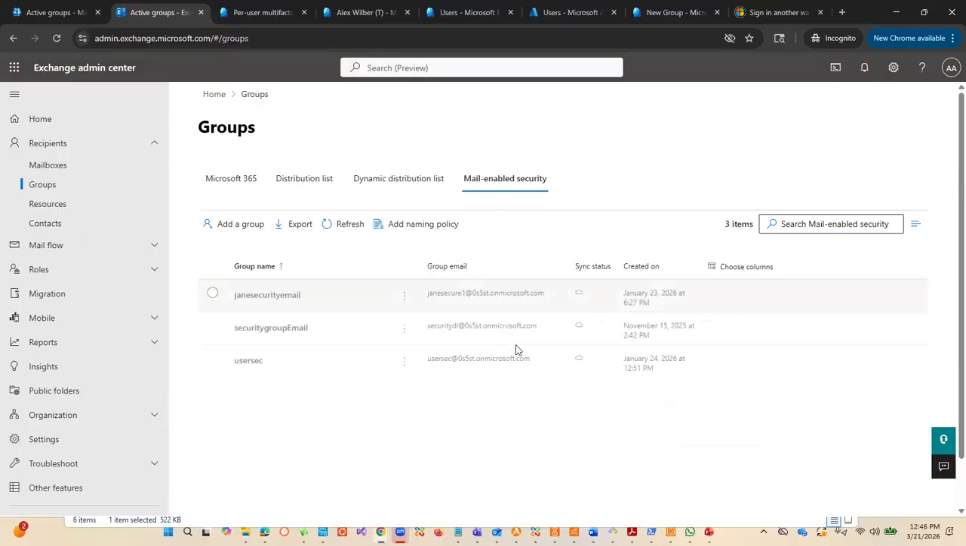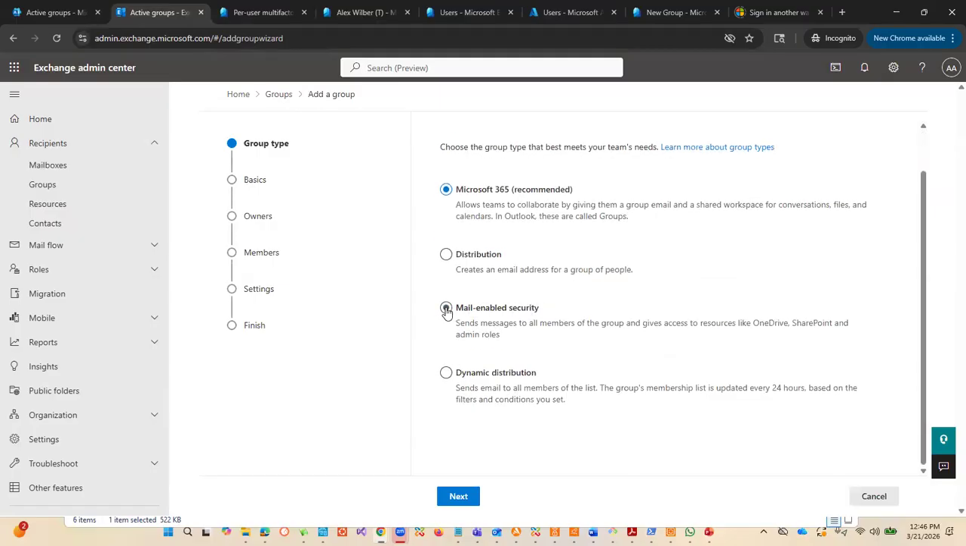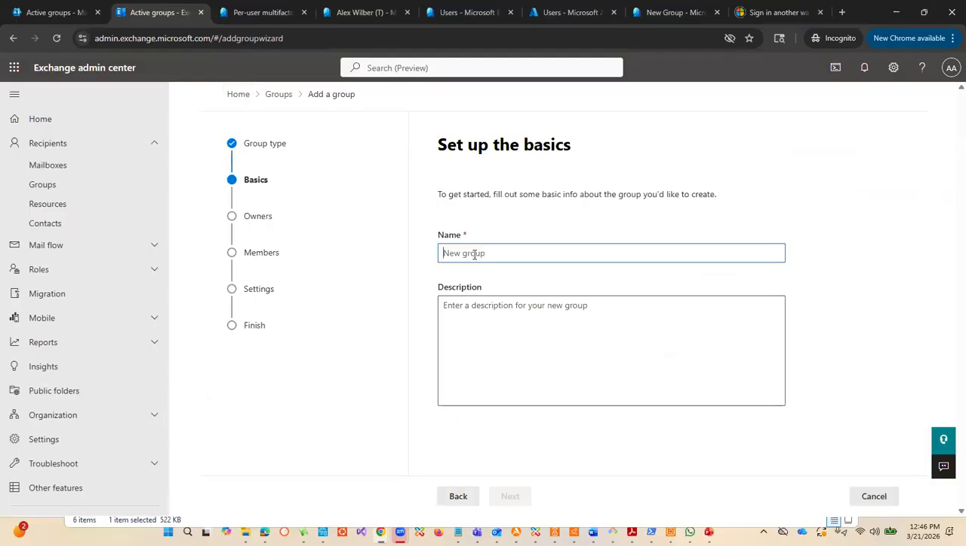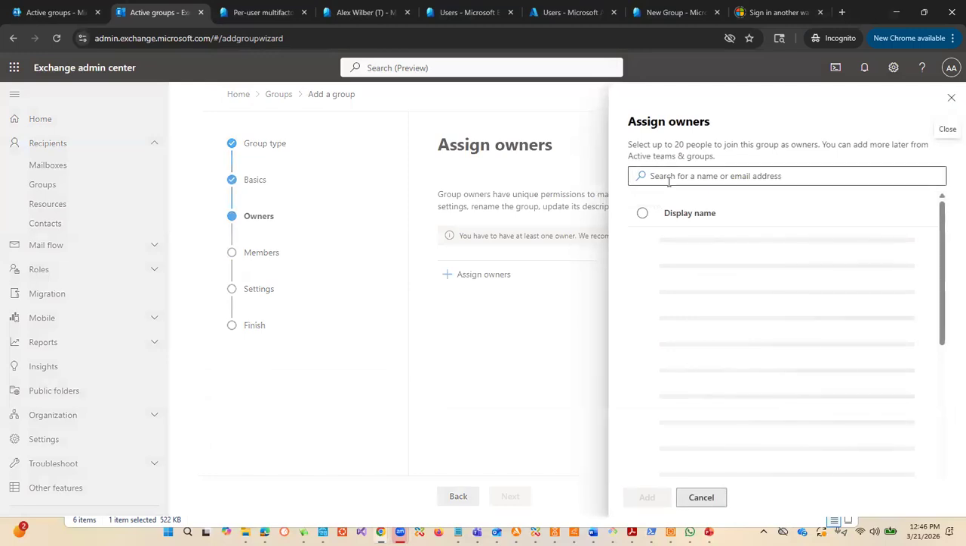Let's add a group, a mail-enabled security group. You choose mail-enabled security group, right? Yes. And then let's put a name in. Let's just go over it. And then I'm going to put myself as the owner.